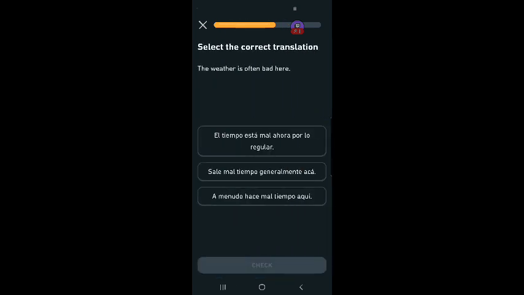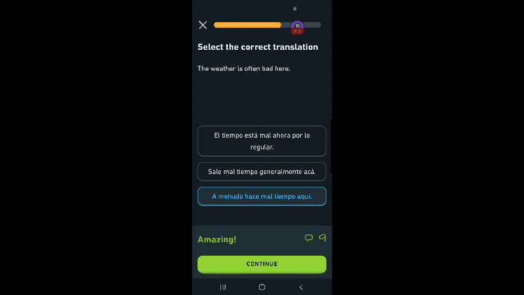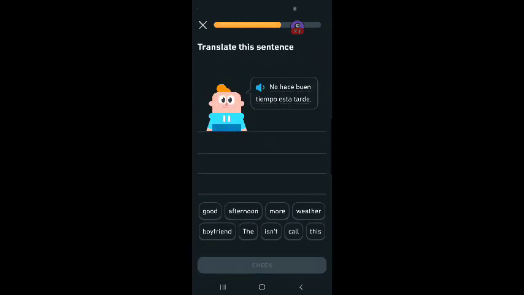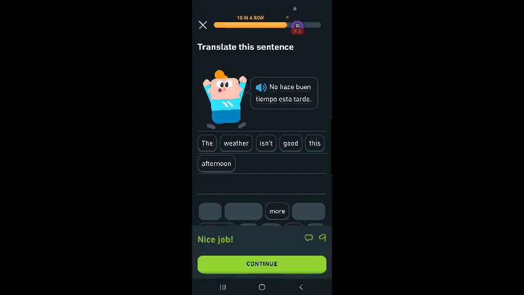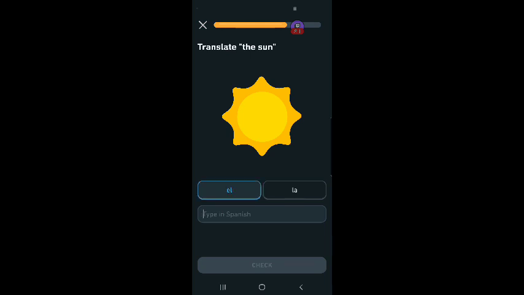The weather is often bad here. A menudo hace mal tiempo aquí. No hace buen tiempo esta tarde. The weather isn't good this afternoon. Okay. Translate the sun. El sol.